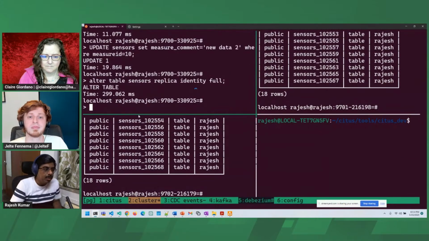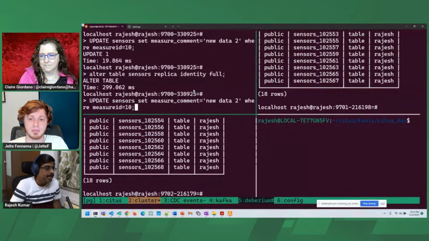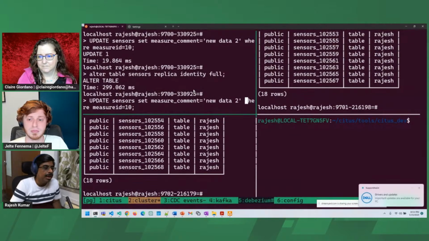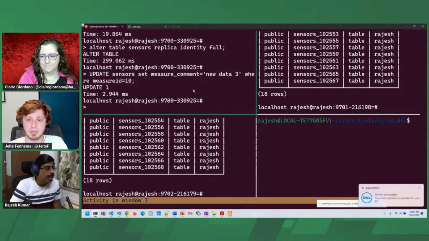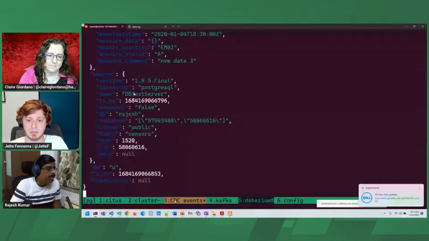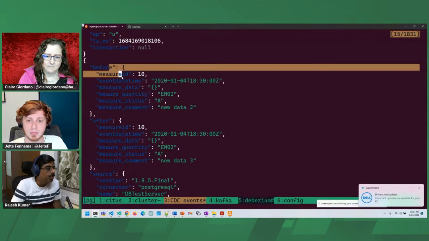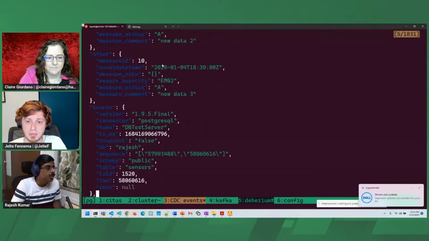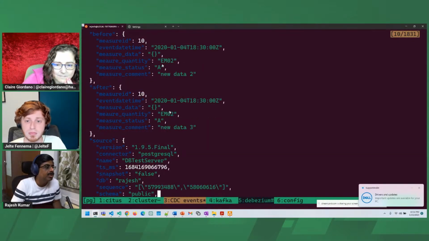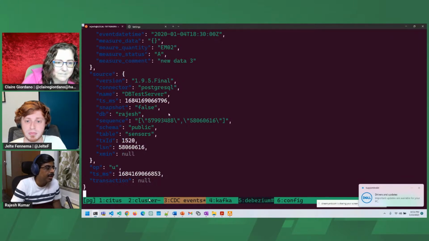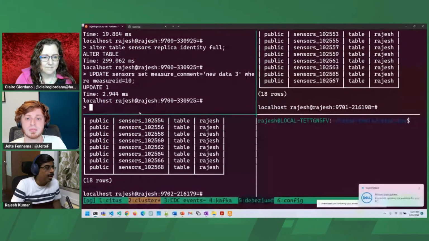So now I set the replica identity. Let me run the same command again with the new data. I give new data as 3, and now if we look, we get both the before and after. Before, new data 2 was there, and now we have new data 3. So we covered insert and update.